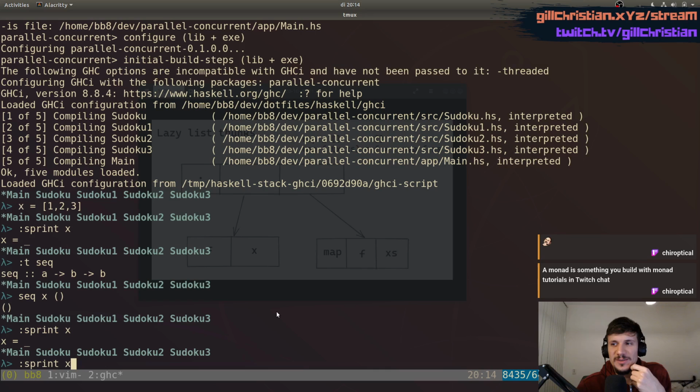A monad is something you build with monad tutorials in Twitch chat. Yeah, that's pretty accurate. In the category of Twitch emotes.